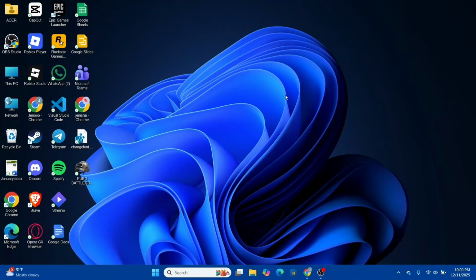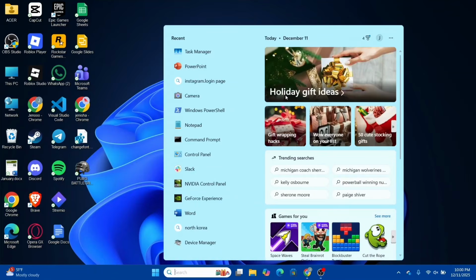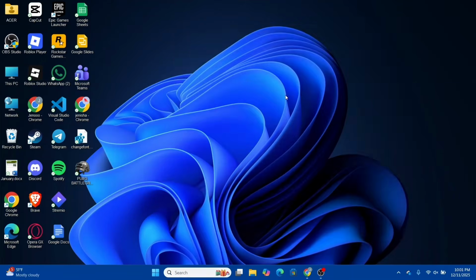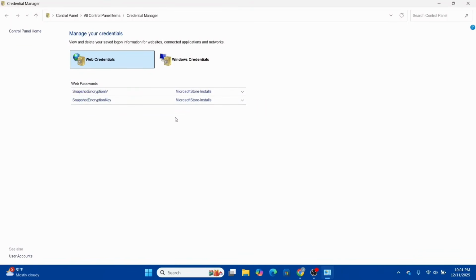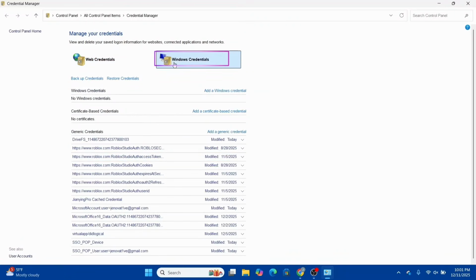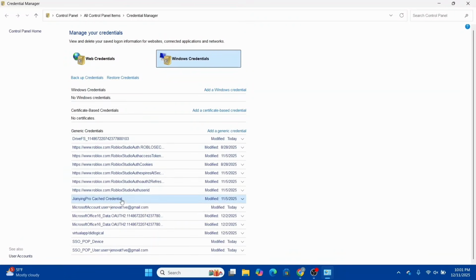And apart from that, you can clear out the Outlook credentials. For that, you can press Windows plus S and type in Credential Manager and hit enter. And once you hit enter, you can look out for your Outlook credentials. You can look out for your Microsoft credentials, usually your Windows credentials. Open up Windows credentials and look out for your Outlook credentials here.